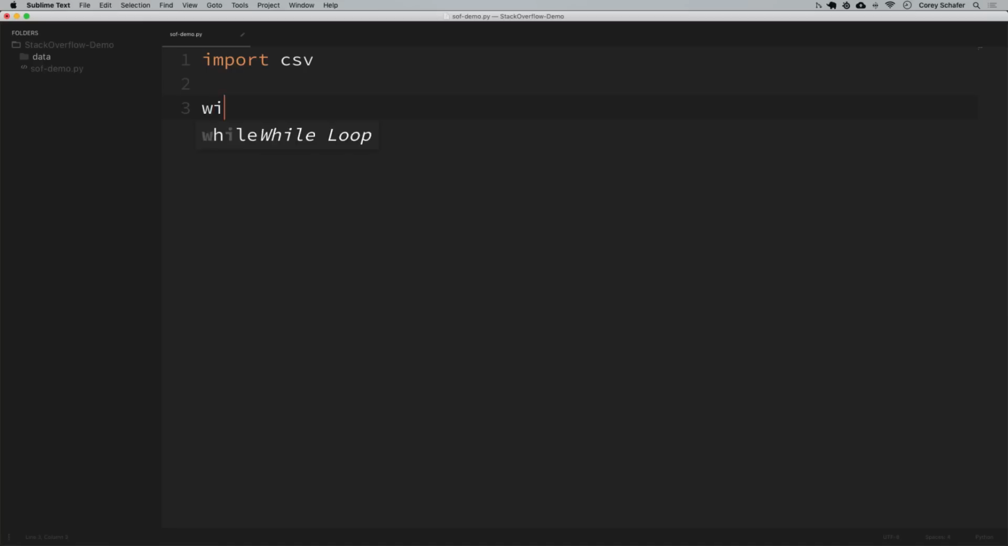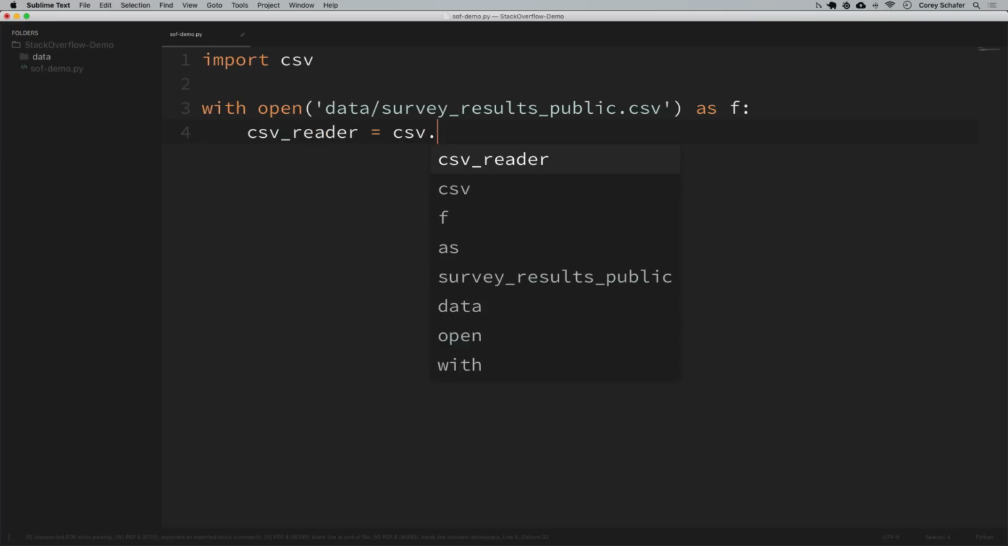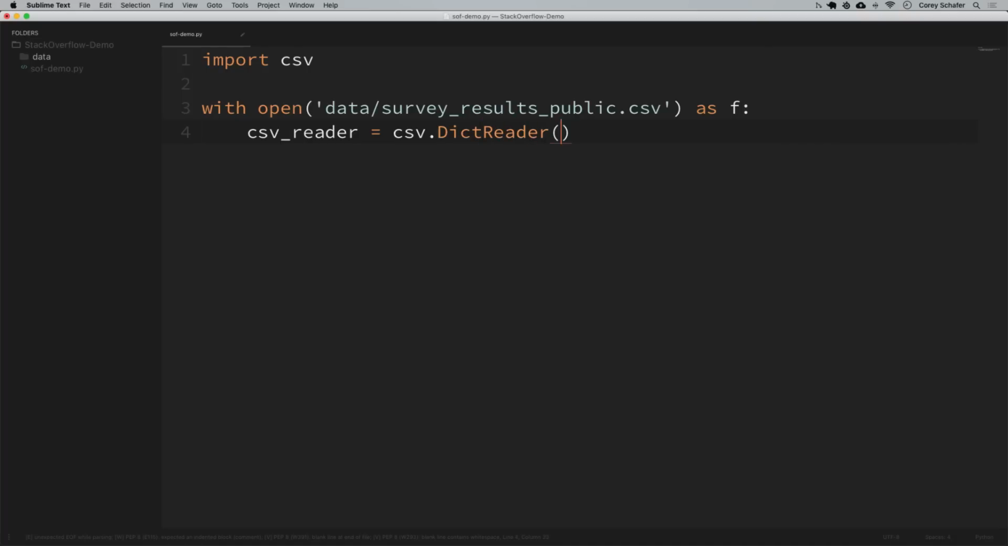Okay, so now let's load in our data. To do this, we can just say with open. And remember, I put that inside of a directory called data. So within data, we want to open the survey_results_public.csv, and we will open that just as f. And now I'm going to use a CSV DictReader to load in that file. So I'm going to say csv_reader is equal to csv.DictReader, and we will load in that file.